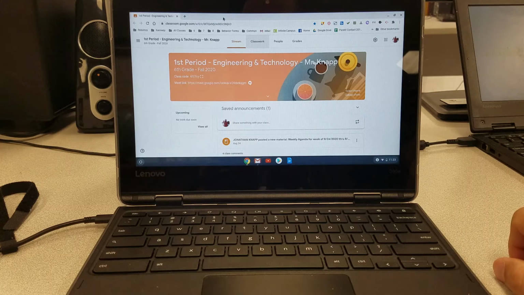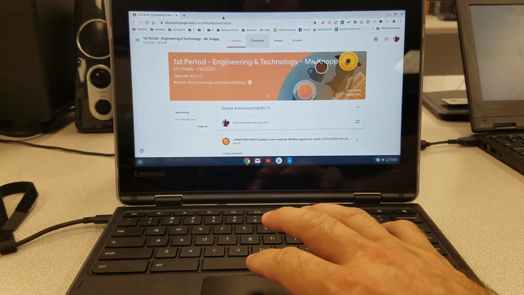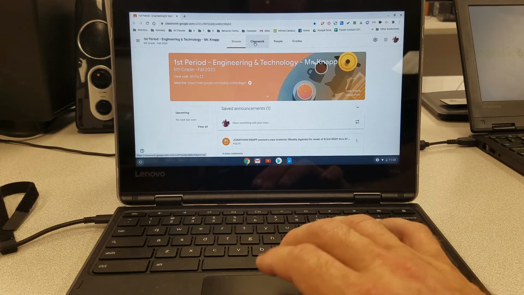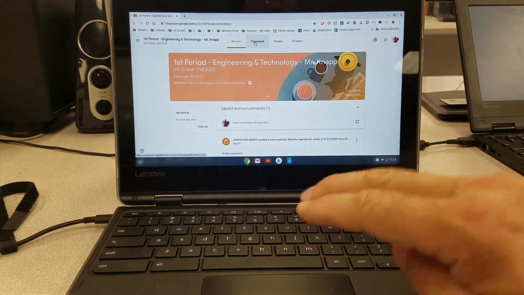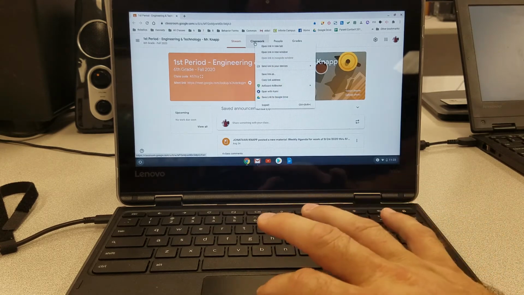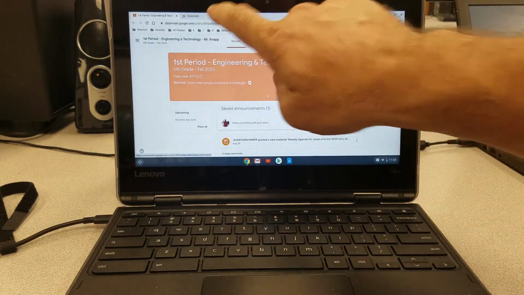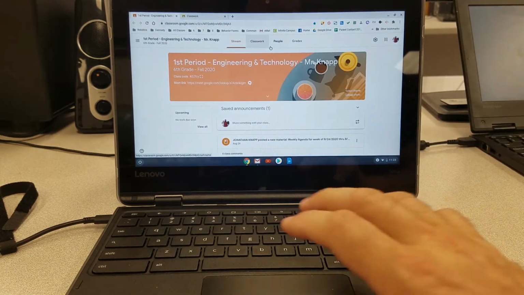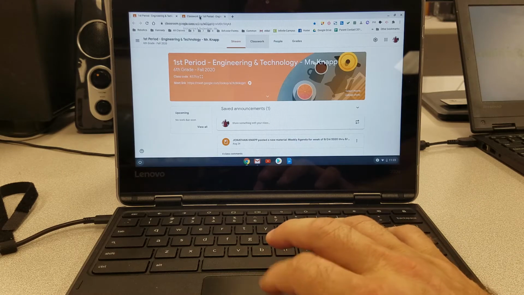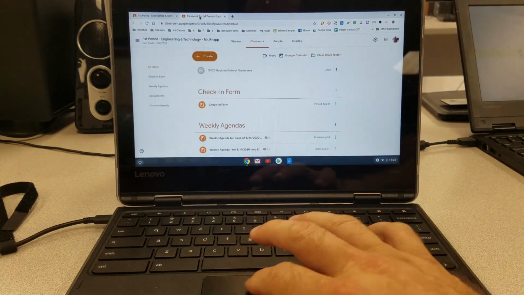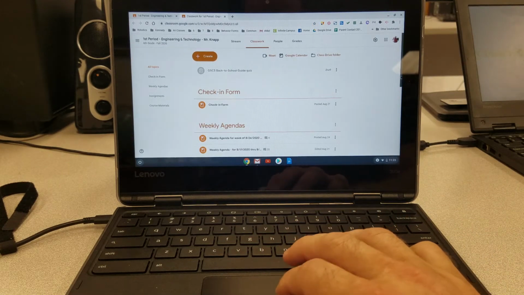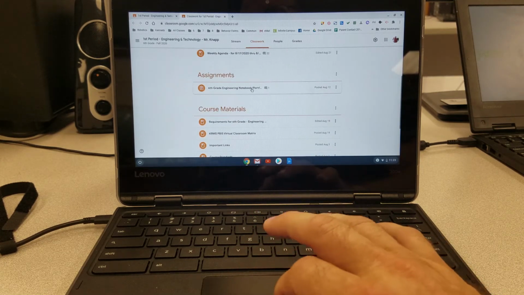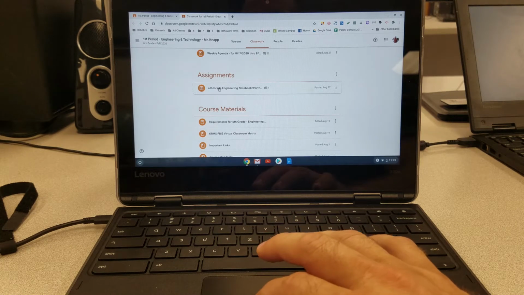So to begin with, we're going to go to our classwork website now, and I'm going to right click on my touchpad with 2 fingers, and I'm going to say open link in new tab. And that gives me a new tab instead of closing out of the current tab that I'm on. So now I'm going to go to classwork, and in classwork I'm going to scroll down to the assignments. And here in assignments, I'm going to click on my 6th grade engineering notebook.